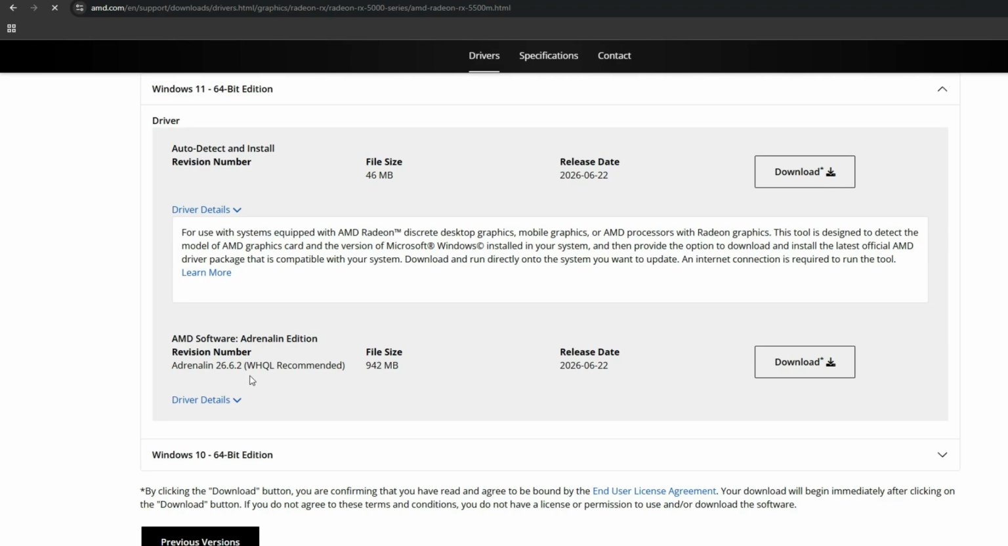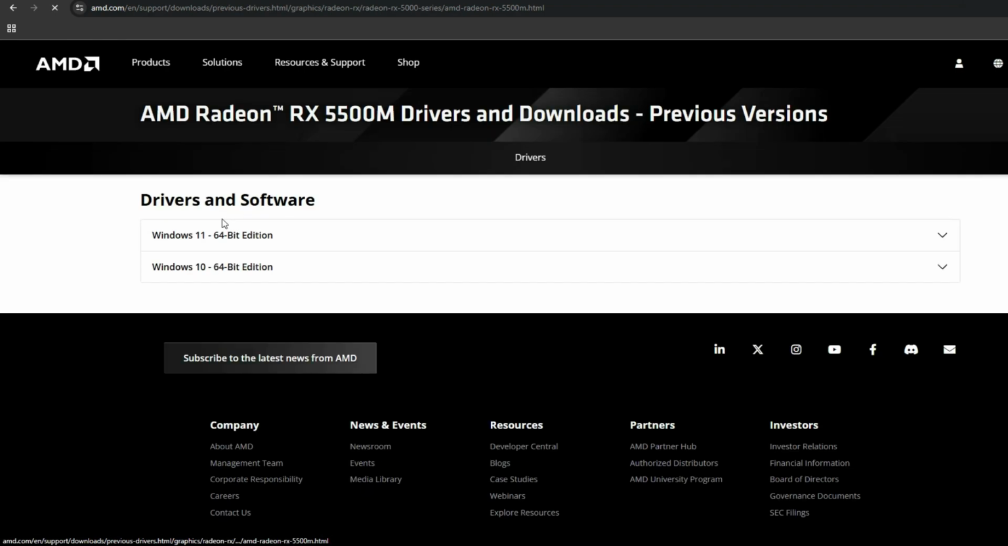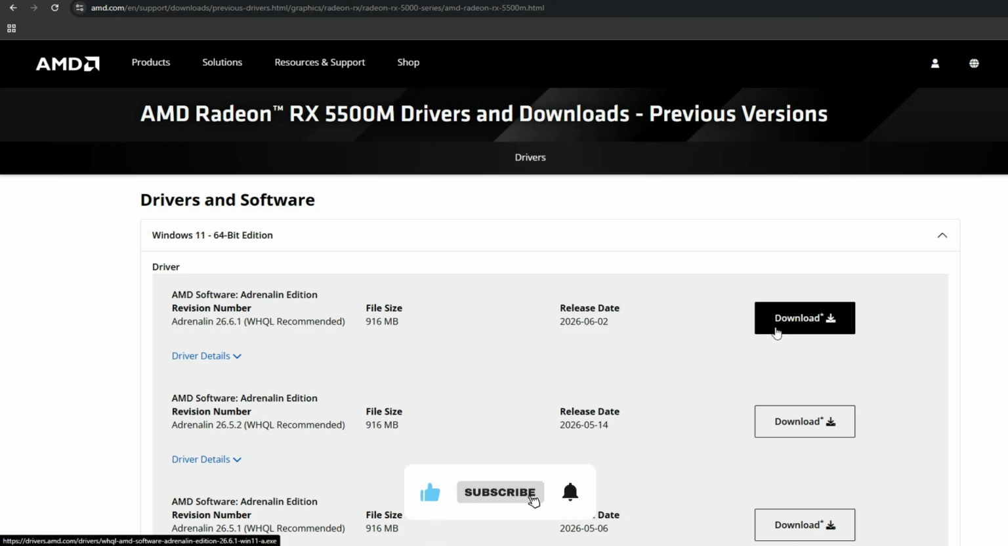Instead of installing the latest driver, click Previous Versions and download AMD Adrenalin Edition 26.6.1 for your version of Windows. Install the driver and restart your computer one more time. After the restart, the OpenCL.dll Was Not Found error should be completely fixed.